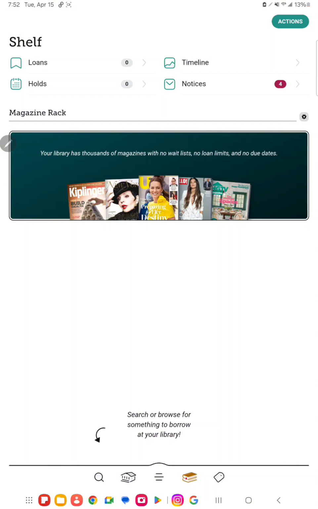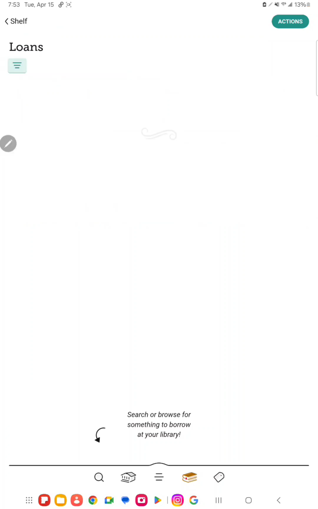Alright, so when we open the app, this is where it takes us. This is the exact page that you should see when you open the app. This is called your shelf. So any books, any magazines, anything you've got that you have borrowed will pop up here. These are your loans. If we click this, this shows us our loans.